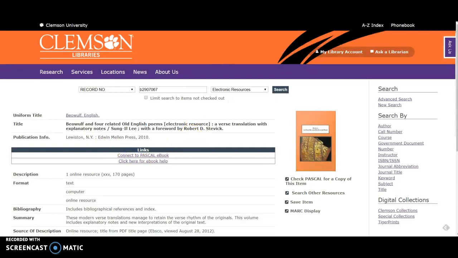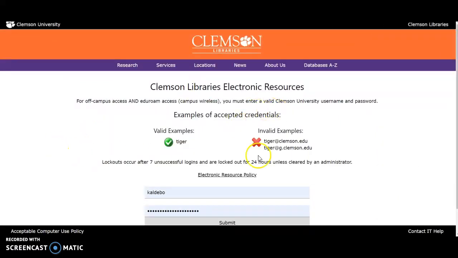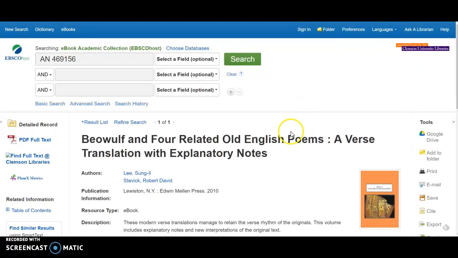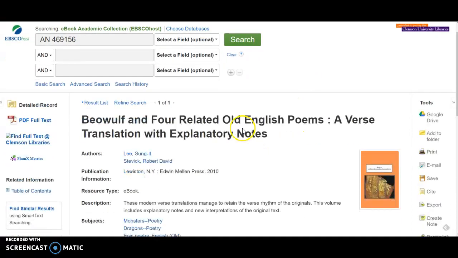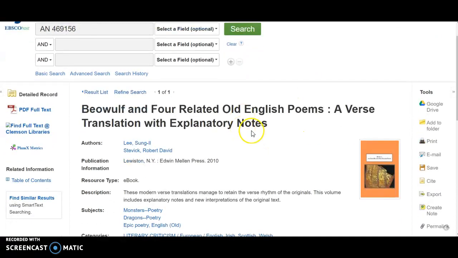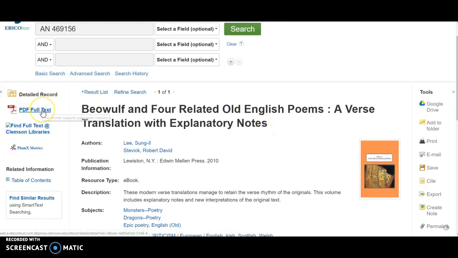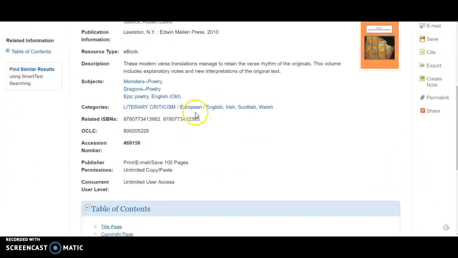When you click on that, it will ask you to sign in to your Clemson Library's electronic resources. Make sure you've typed in your CUID without the @clemson.edu, and you've typed in your password, and you'll click submit. Once you've done that, it will take you to another kind of repository where you will choose how to look at it. So you can choose a PDF.